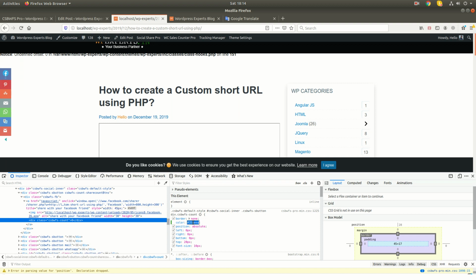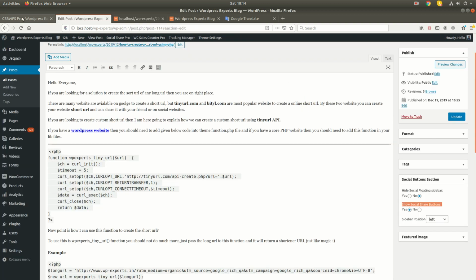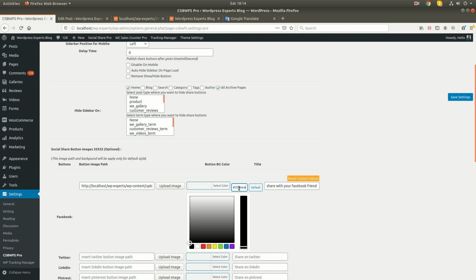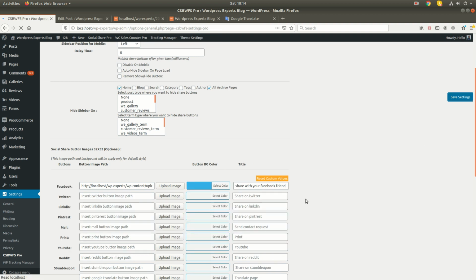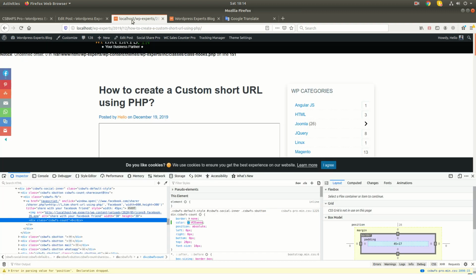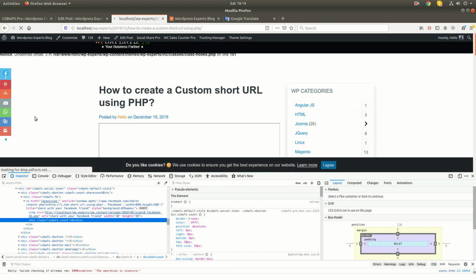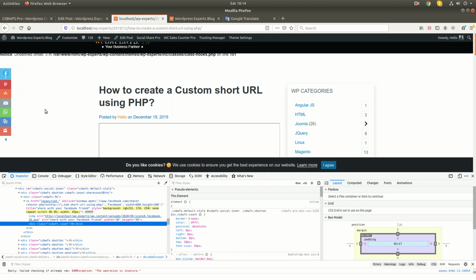So this is the actual color. Let me set the default color and save the setting. You can see we have set the background color of our custom buttons. Yeah, you can see the background color of our Facebook button has also been changed.